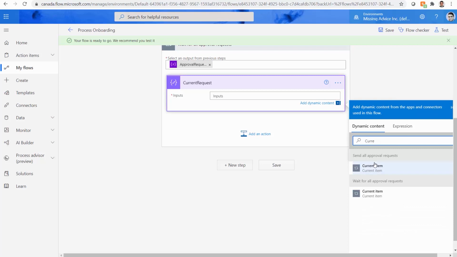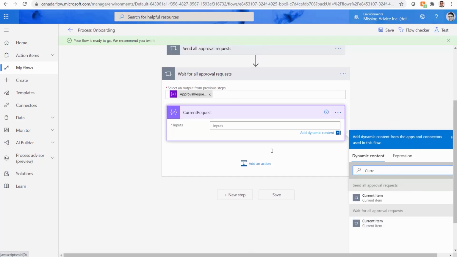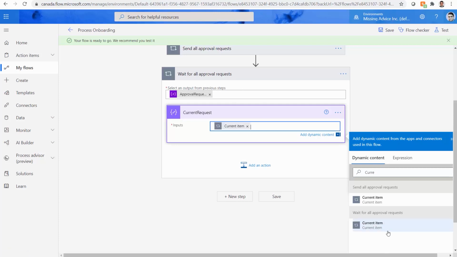Don't rush and click on the first one. There are two current items. One is send all approval requests that goes back to the previous loop. You don't want to use that. The second one is wait for all approval requests. This is the current item of this loop. So let me just select this one.